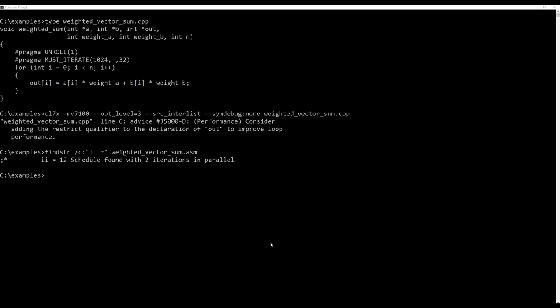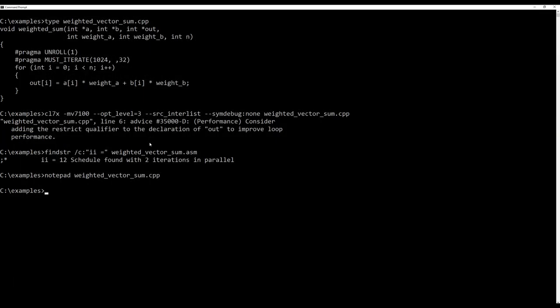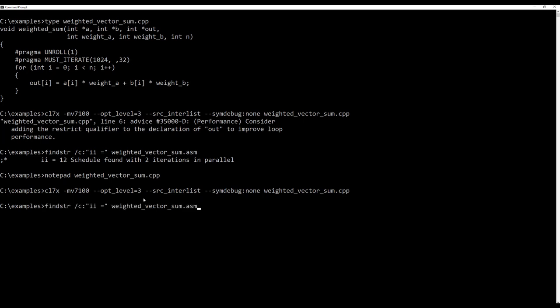Back to our example, let's try applying the compiler's advice. Edit the file. Remember, the restrict keyword goes between the asterisk and out. Save the file. And let's build it again. And let's see what the II is. Wow! Down to 2. What just happened?